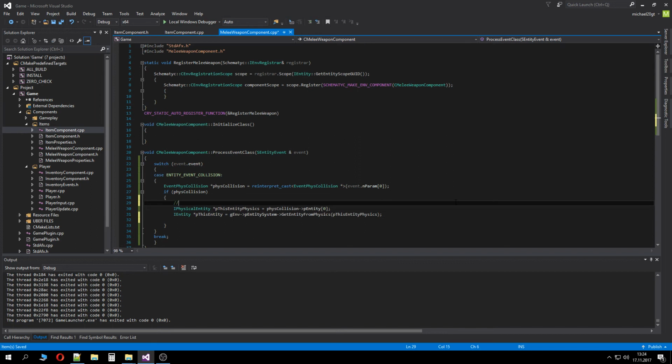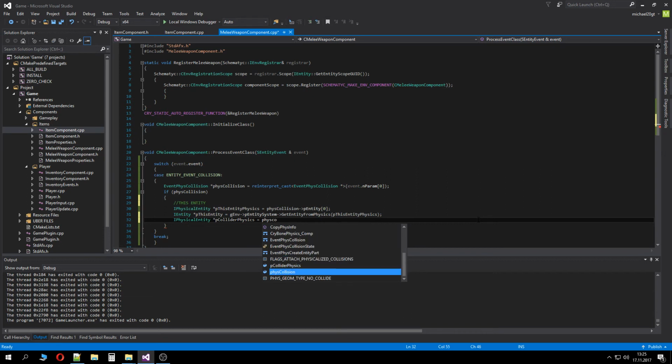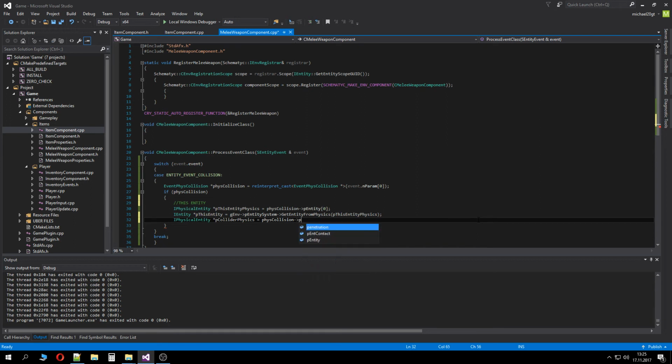This entity collider, or this entity, let's say. This is just to make sure that this entity is a physical entity. Collider physics equals physics collision, p entity. Penetration. Do you like penetration? P entity number 1.